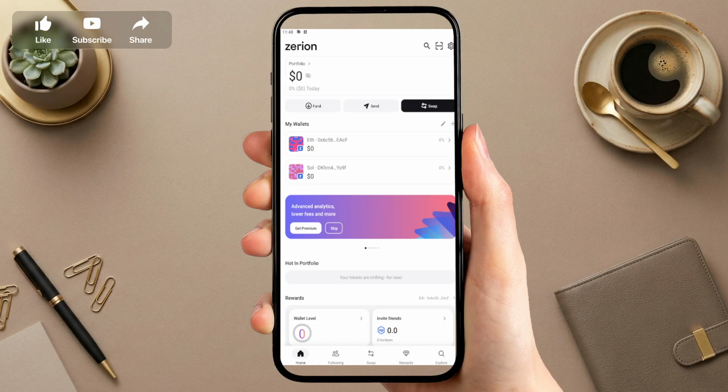In today's video, I'm going to teach you how to change the Zerion app icon. By the end, you'll know exactly where to go and what to tap so your home screen looks the way you want, and you'll also understand a few helpful tips to make the process smooth.